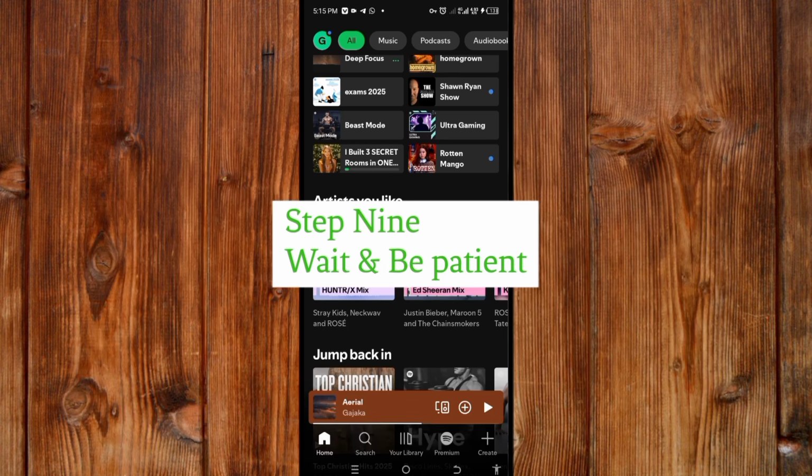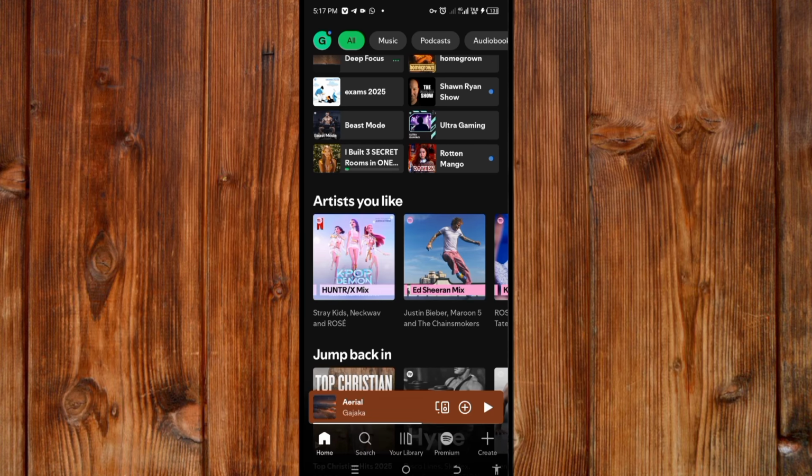Now step 9, wait and be patient. I say this because the rollout is gradual, so even after fulfilling all the conditions, the option might not show immediately. So be patient and wait for it to show up in your region. Try these steps and be patient, because this is just a new feature coming to Spotify.